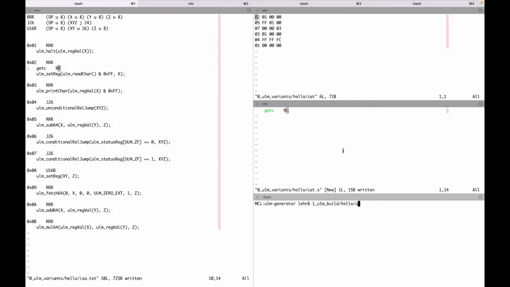And now I can use the ULM assembler that was already generated in the corresponding build directory, and it's called ulmas, the ULM assembler. I want to generate machine code from cat.s, and the output is called a.out, for assembler output.